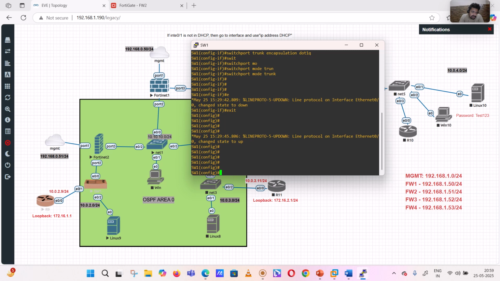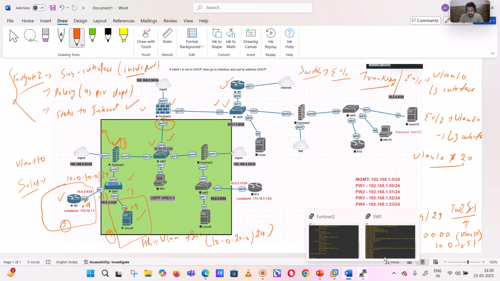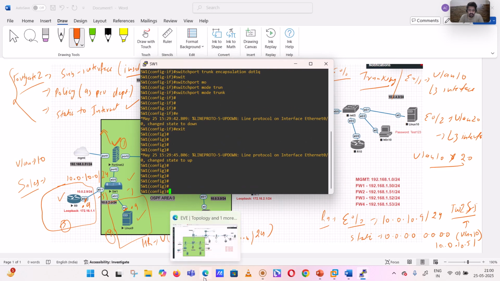Okay, for E0/1, we have to create one VLAN 10. We can create VLAN 10 and 20 together first. Then we have to put this interface in VLAN 10 and we have to create one L3 interface, or provide some kind of IP, any IP you want. That's up to you.